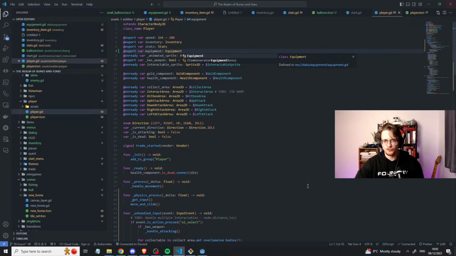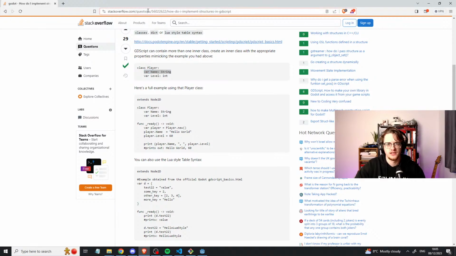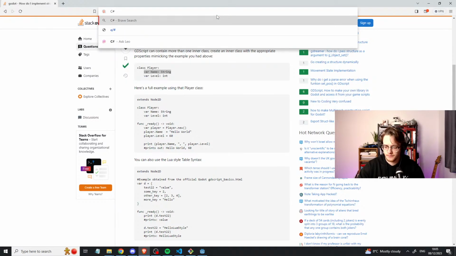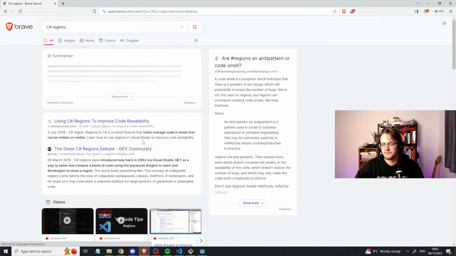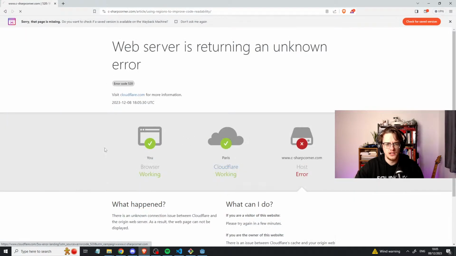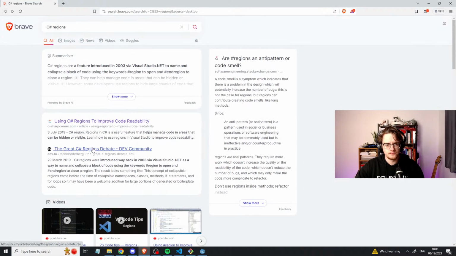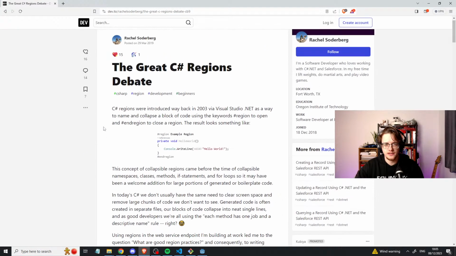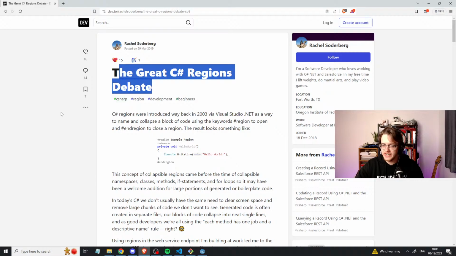C# has a nice thing called regions. It's an editor thing where you can collapse code regions. Oh, okay. Ooh, the great C# regions debate. What have we walked into?